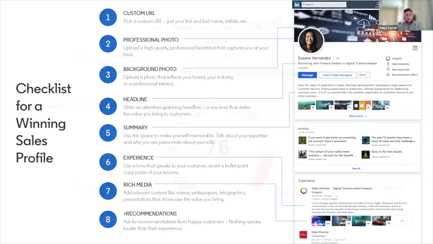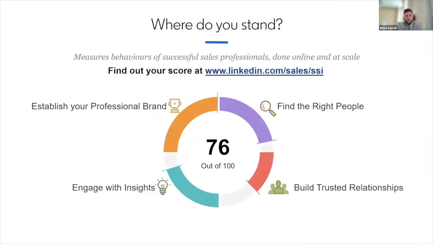Next slide. So this is an interesting one. A lot of you might not be aware that your usage of LinkedIn is actually measured, and you will all have a score. This score is called your Social Selling Index. Essentially, it is a measurement of how you establish your professional brand, how well you find the right people, how well you engage with insights, and ultimately how you build relationships, okay?